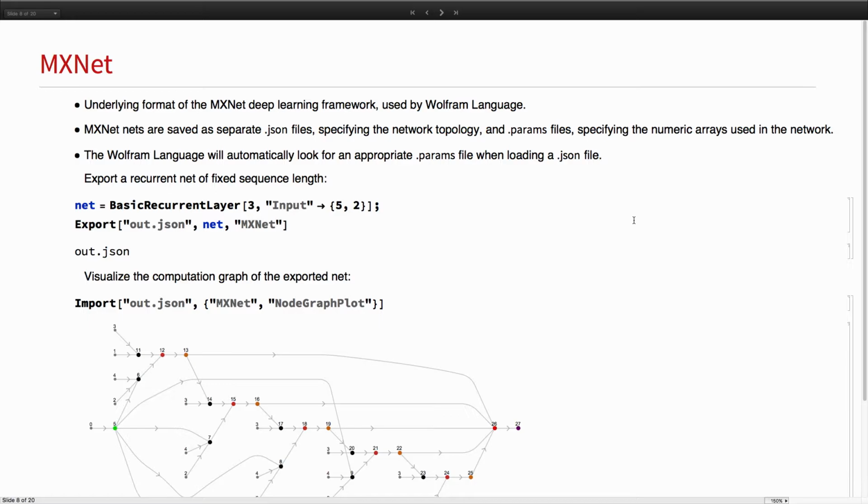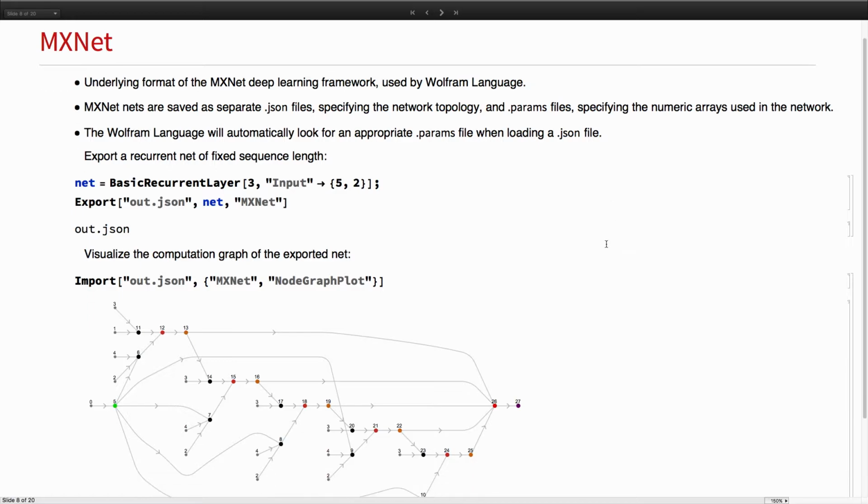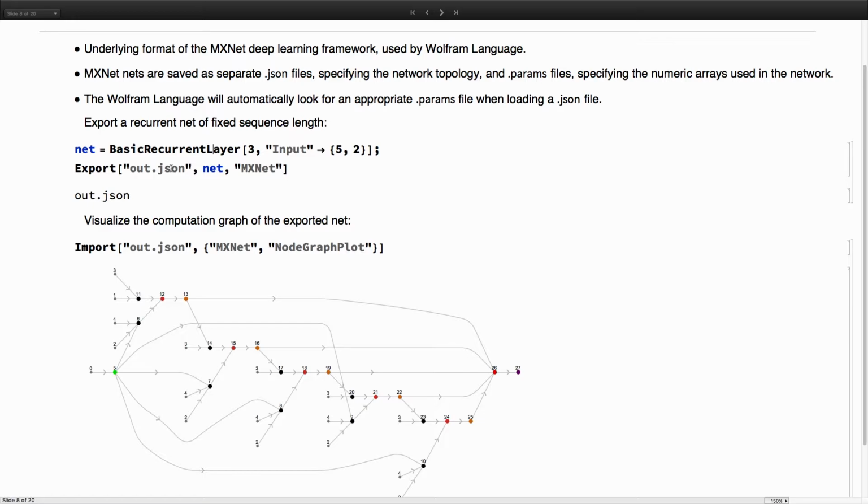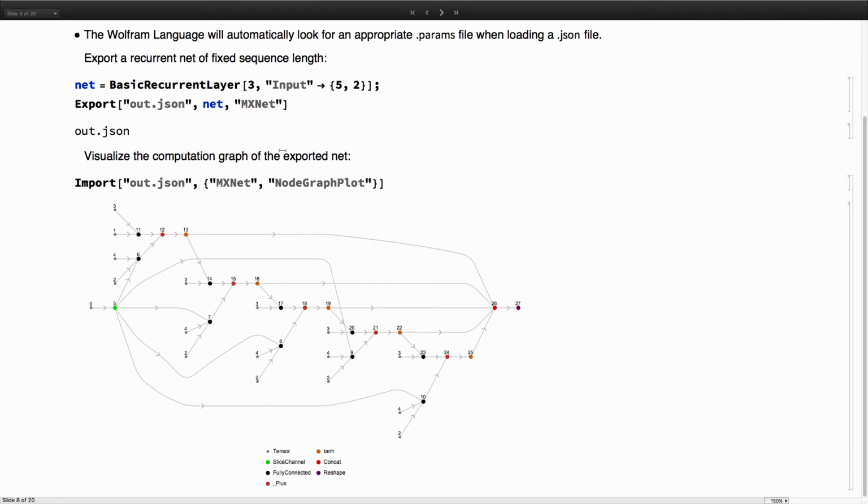MXNet, this is the format used by the deep learning framework MXNet. It actually uses two files. The JSON file is used to store topology, and the params file is used to store the data, numeric arrays. Here is an example. You can export the recurrent net, specifying the JSON file and MXNet as a format. And then we can nicely visualize it using that NodeGraphPlot element of import. You can visualize what happens inside that recurrent network.